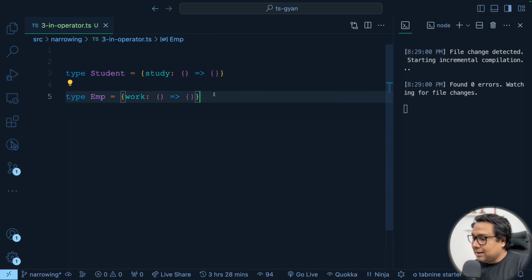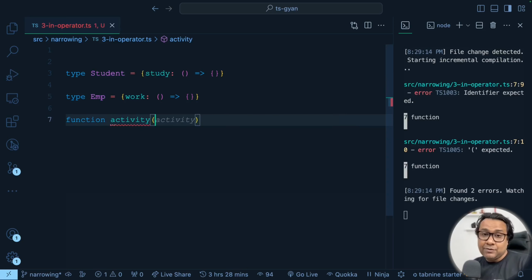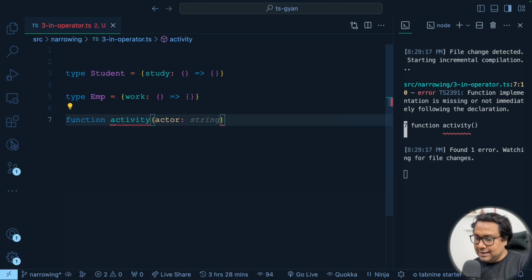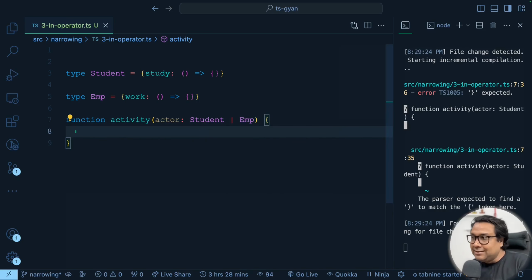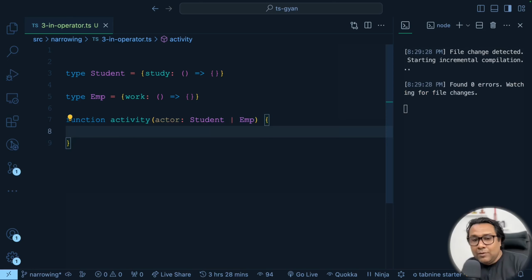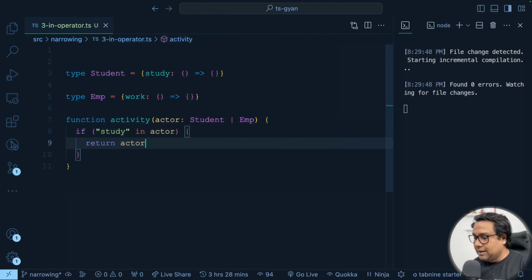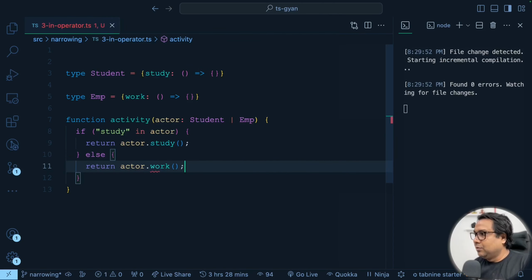So it means that I can now have a function, and we can call this function activity. The name of the function is activity. And let's say we have a variable called actor, and the actor can be either a student or an employee, and we can do certain things inside this. Now, one way that we can perform narrowing from the broader type of student and employee to a specific type is by saying that if study in actor, in that case, return actor.study, else return actor.work.